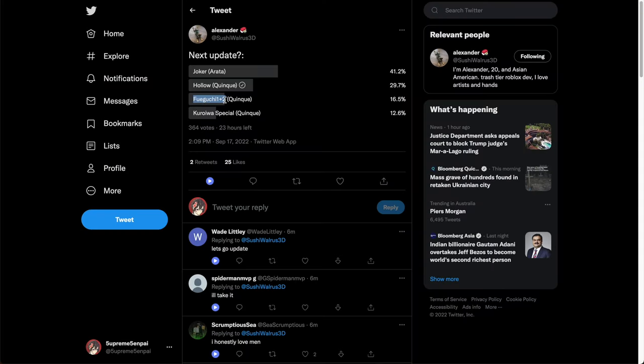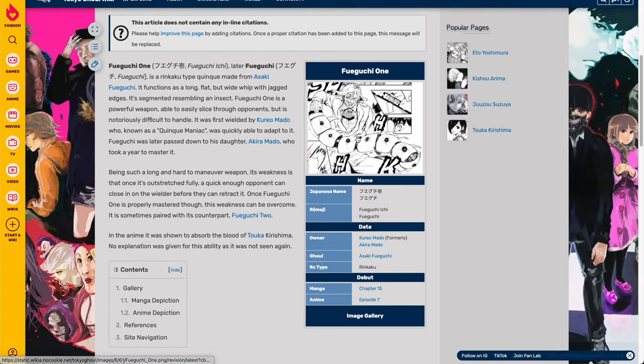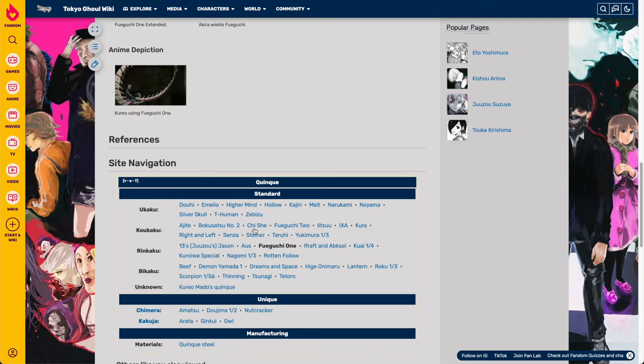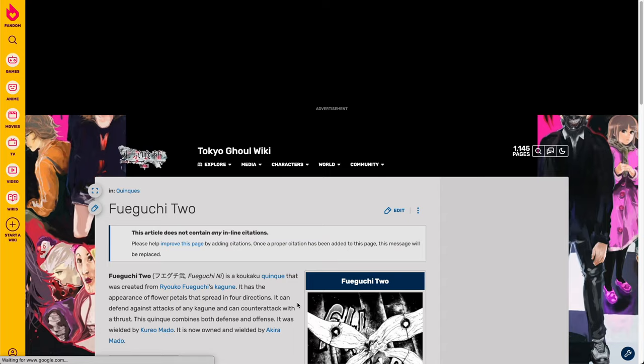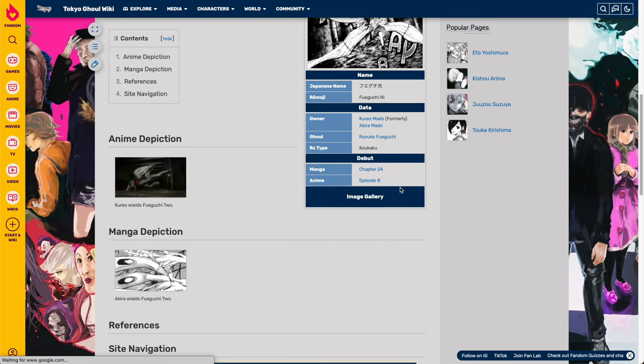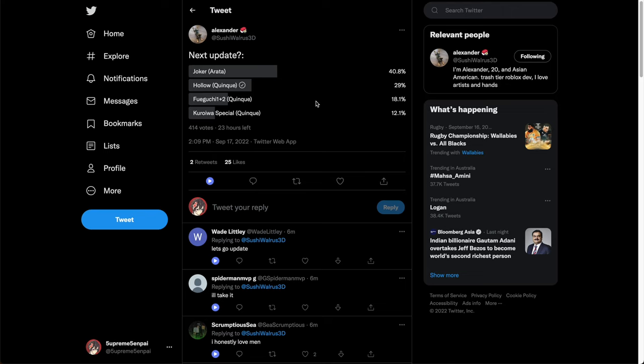which is why we're going to look at Fugechi 1 plus 2. Okay, and this is it. This is a very interesting addition that we haven't seen as of yet. It's a Ghoul Quinke, but I don't think it'll be that powerful, so I'm hoping it's not being made.